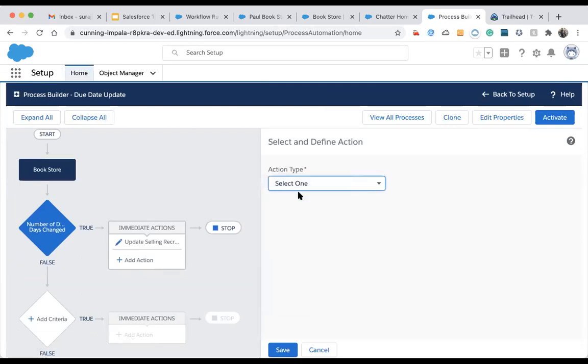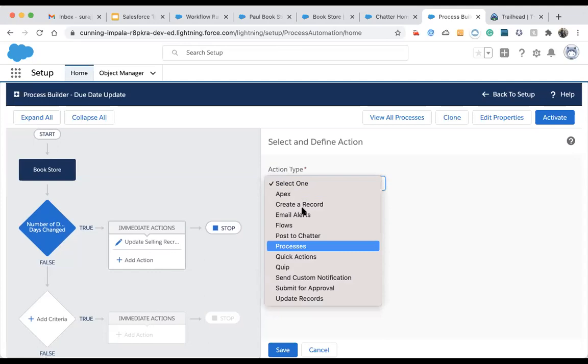Apart from that, we have so many other actions available up here that will do whatever the job needs. Suppose we need to execute some Apex class, or execute some flow, or make a post to Chatter, or create a record, or send a notification, or submit the record for approval. Any kind of action that we need to perform, we can do via a process builder. Process builder is quite powerful compared to a workflow.